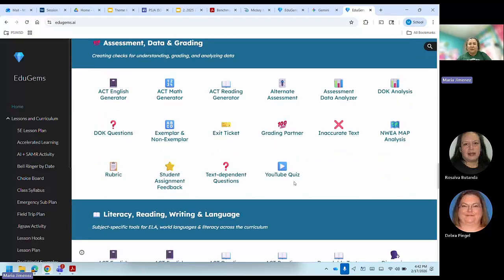We have assessment, data, and grading. Most of these are for college levels, but there's others that help you for like exit tickets. You could put a YouTube video and they'll create a quiz for you. And then you have to go through each one and see if the questions or answer choices are appropriate. I know it's going to ask you what grade level you want the quiz for, but nonetheless, you check and verify what the possible answer choices are there.